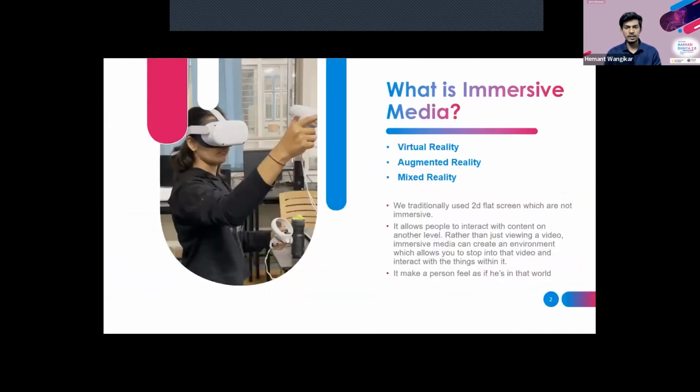Traditionally, we used the 2D flat screen. So we take information from 2D flat screens like a laptop, mobile phone, and TV. These 2-dimensional screens won't make us more immersive. That means we are not able to see the world in a 3D format. The world is in 3D format, but the content is still in 2D format. So to overcome that, we have immersive media. In immersive media, we have 3 major technologies.